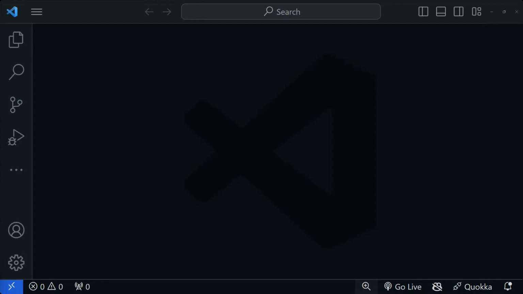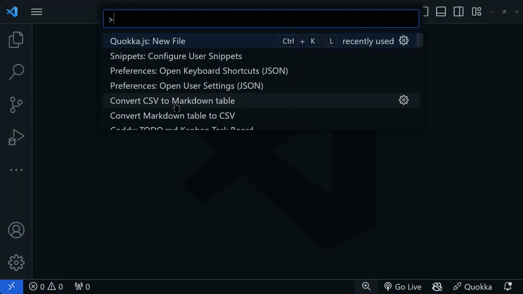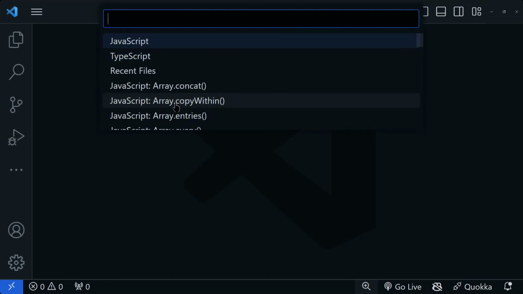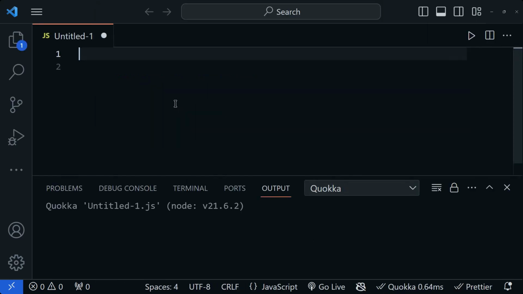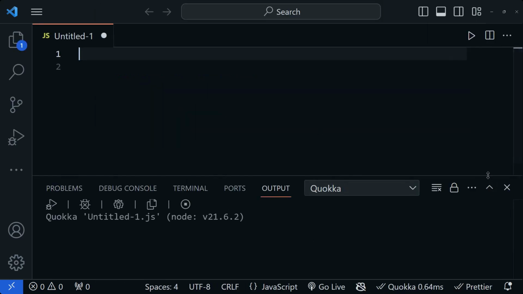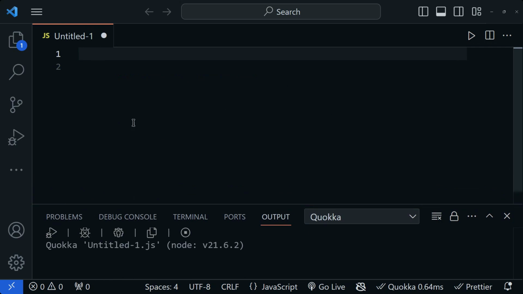In this video, I'll show you several ways of converting an array to a string. So let's start the Quokka extension's new file option and set it to JS. And now let's start coding our different ways of converting an array to a string.